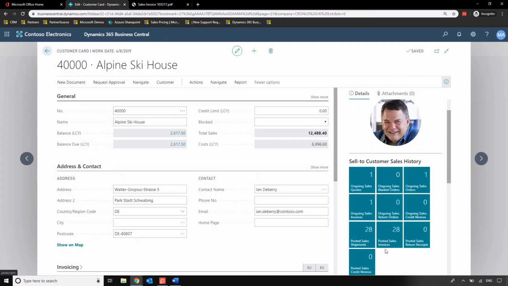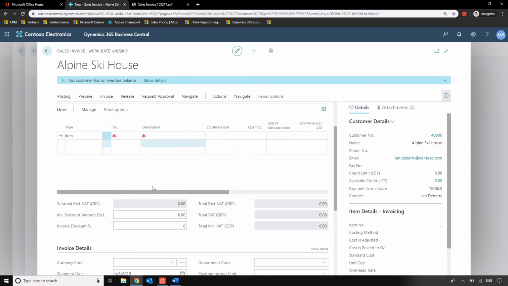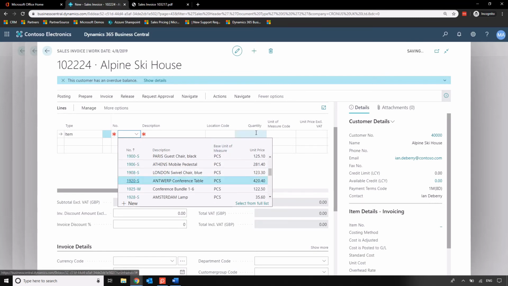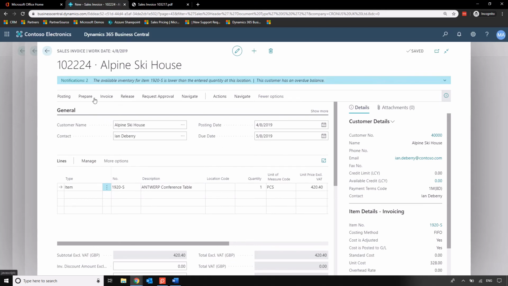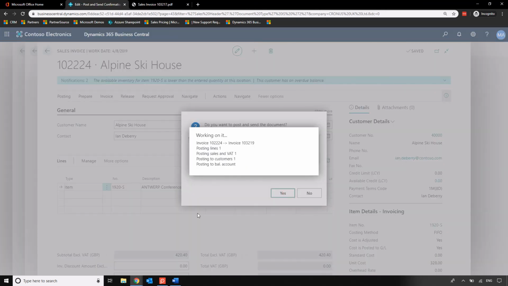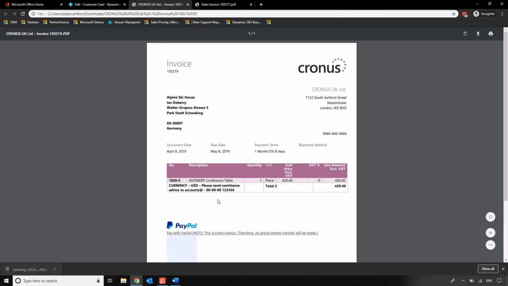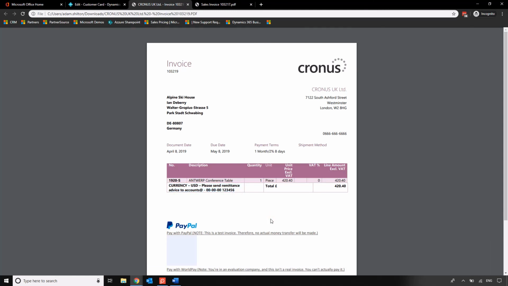Which now means that if we were to post an invoice or send a new invoice, so let's just create a new invoice for sake of argument. I'll just pick some random items here. And a conference table. Let's just do one of those, just so that we can post and send. So post and send, PDF. And we've now got a specific invoice layout for that particular customer or group of customers, depending on the way that your business is set out.